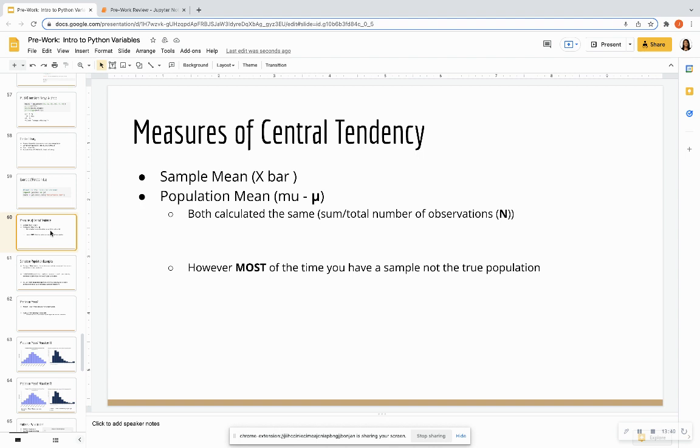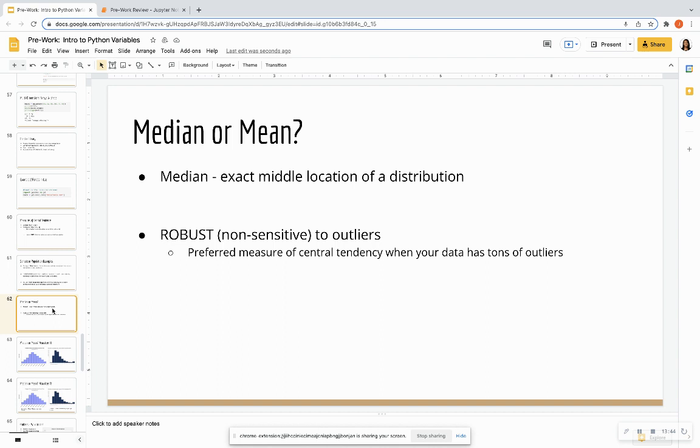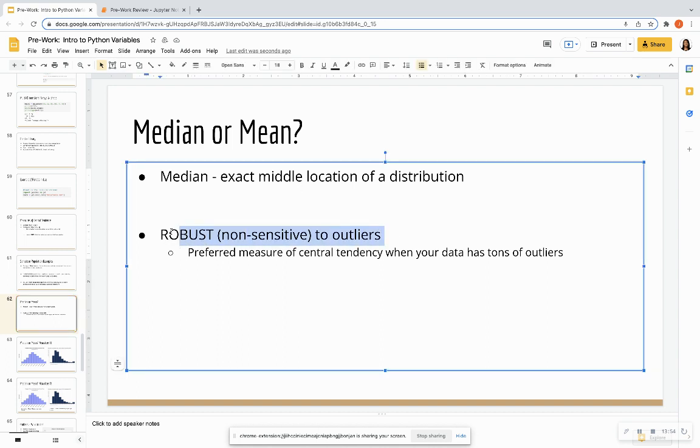So we have that sample mean and that population mean. So outside of mean, what else do we have? We have median as well, right? So median is the exact middle location of a distribution. Why is median so important? It is because it is robust, or non-sensitive, to outliers. That is very, very important.